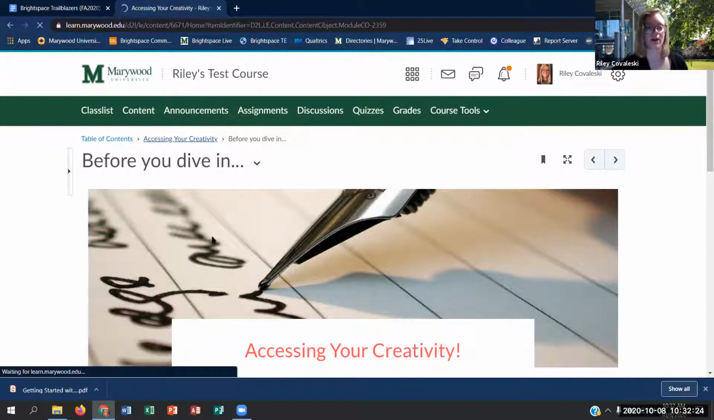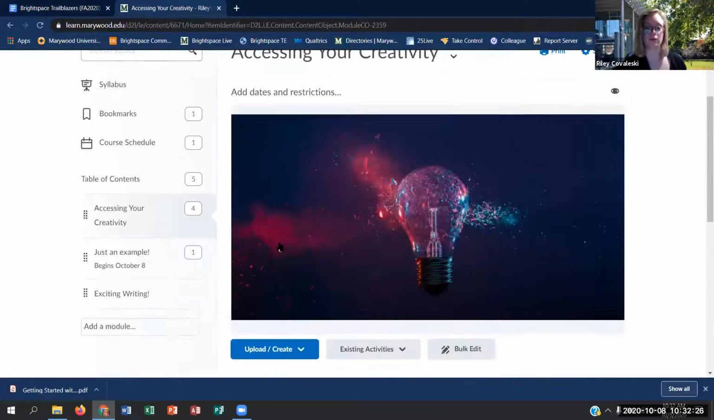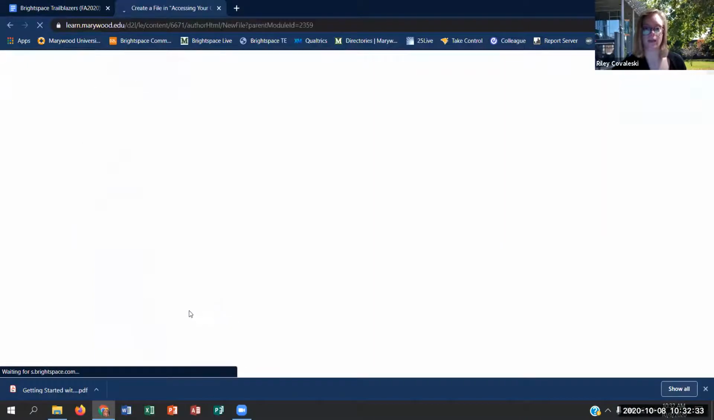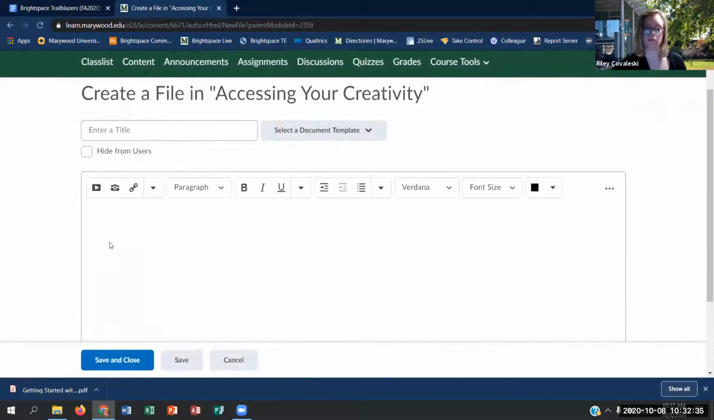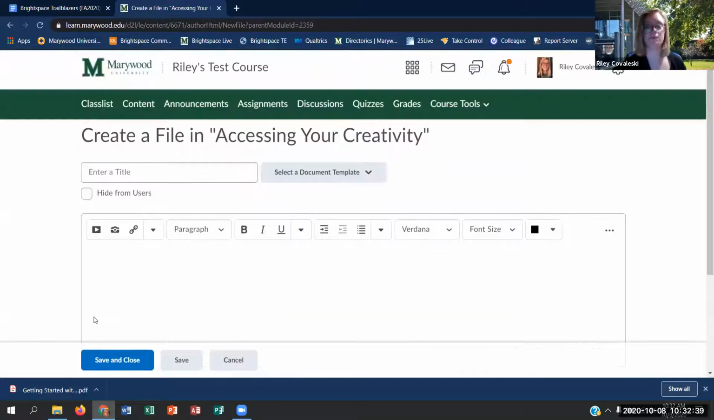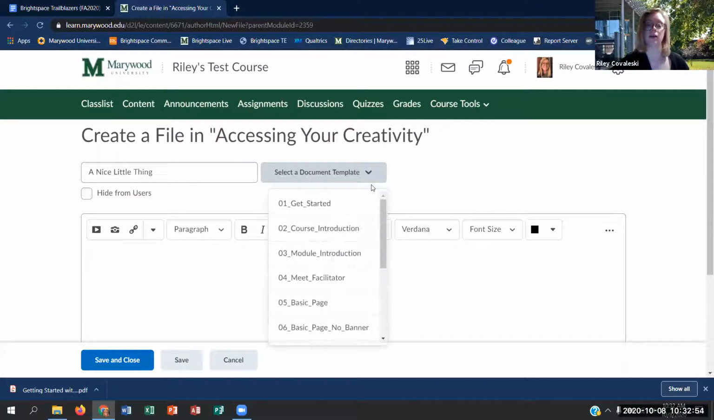So I'm going to go back into my module and go straight to my upload and create button. I'm going to go to create a file, and then it opens up an HTML editor. So it gives you free rein right from the beginning. If you don't want to free format by yourself, you can select a document template at the top. I'm going to give it a title first though, and then you can select a template from the drop downs.